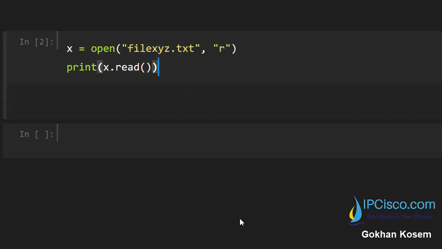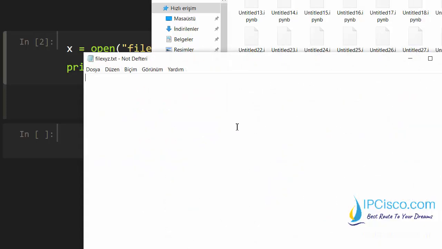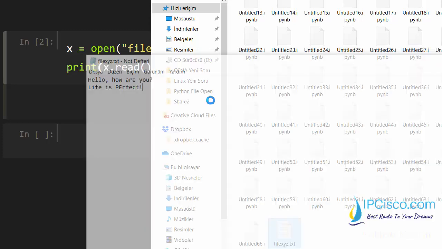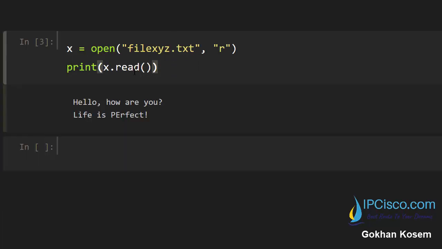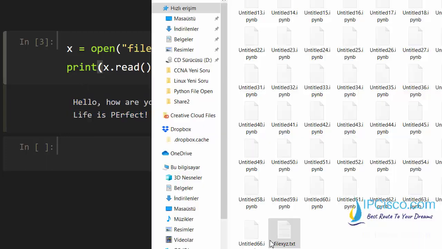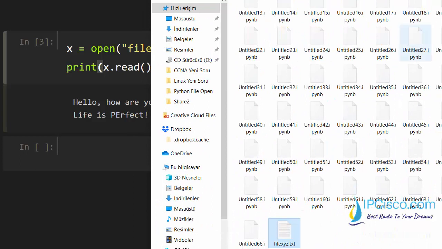Normally there is nothing inside, so let's write something here. For example, we can write: hello, how are you, and life is perfect. So let's run this again, and as you can see here, we have read the contents of our file, and our file is here. So let's see the name of the file, file xyz.